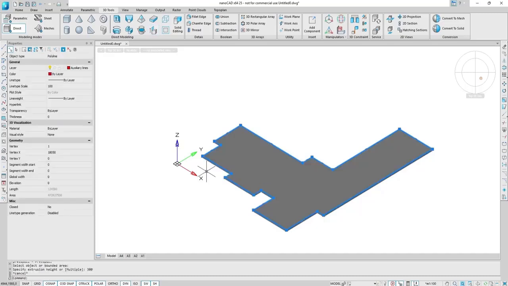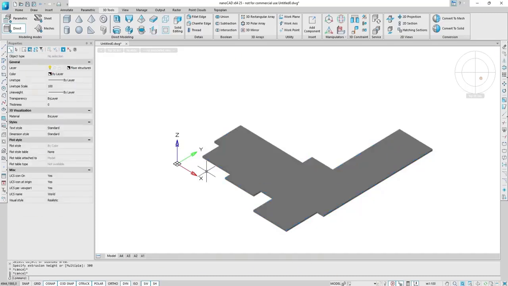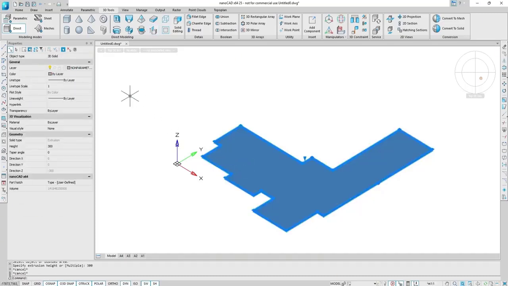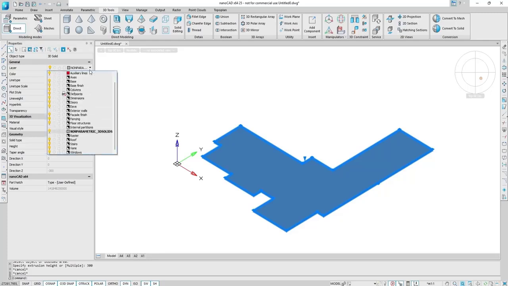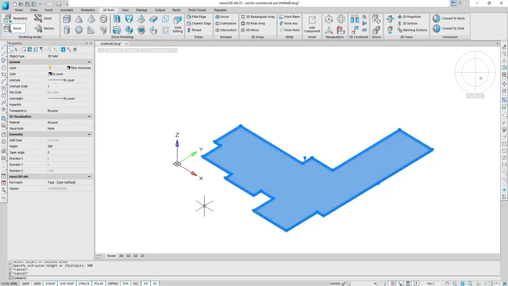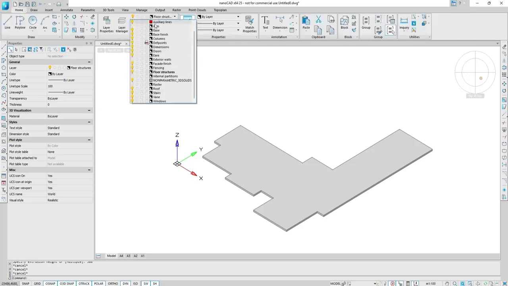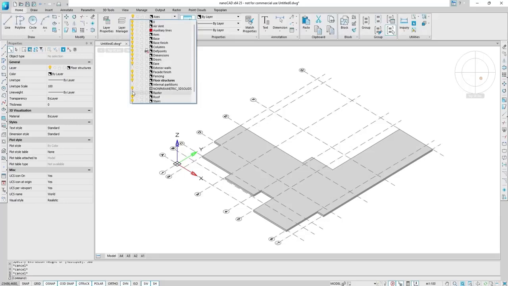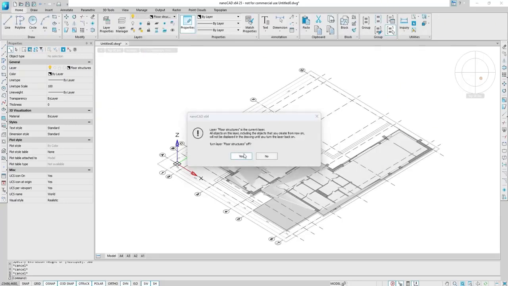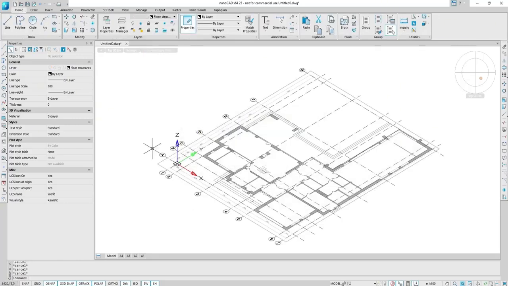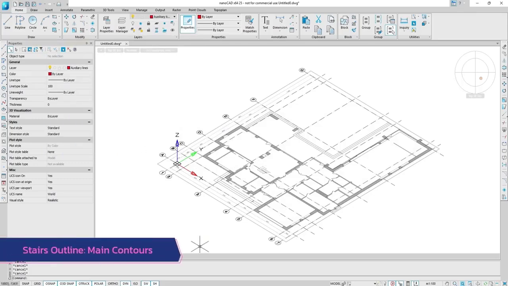Press Enter, then Escape. Move the created floor slab from the current layer to the floor structures layer. Turn on the raster and axes layers, turn off the floor structures layer, and select the auxiliary lines layer as the current layer. Switch the visual style to 2D wireframe. Set the view to the top view.